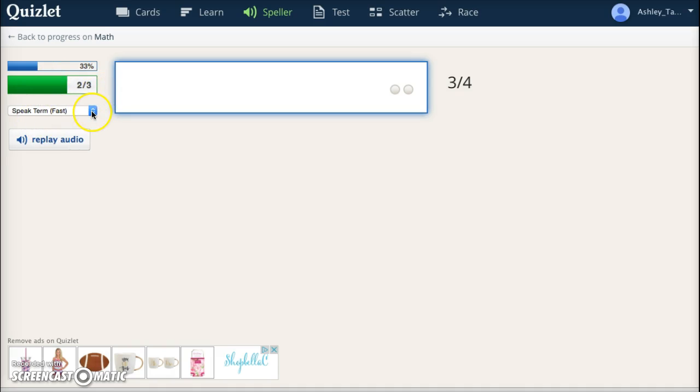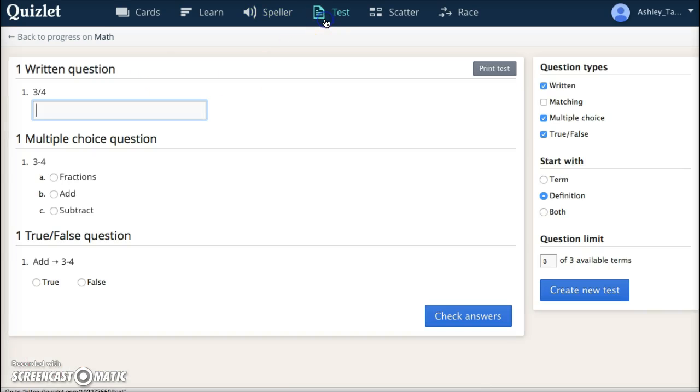I can do speak term fast, speak term slow, speak definition fast, speak definition slow, or don't speak at all. You can replay the audio. So that is Speller. We go to test. It gives you a written test. So let's see the written test.